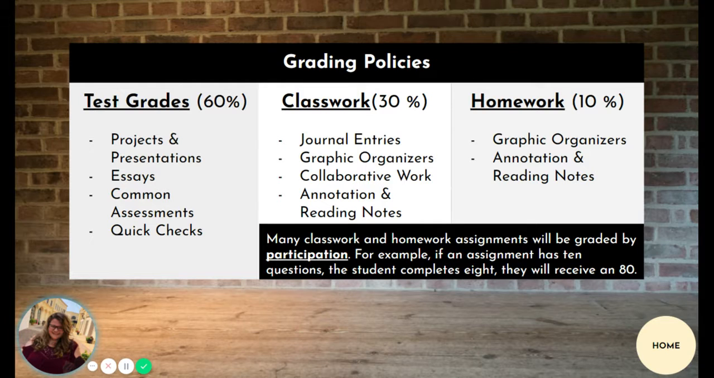All right, this slide is literally just going to give you a little information about tests, classwork, and homework. So what are those things and how they're graded? So y'all can read that.